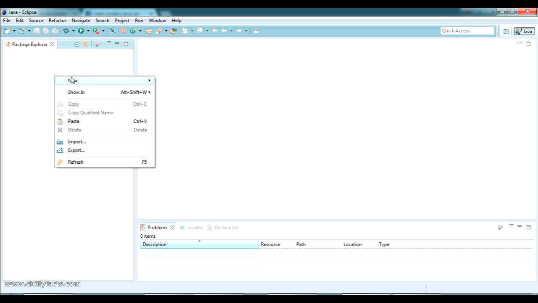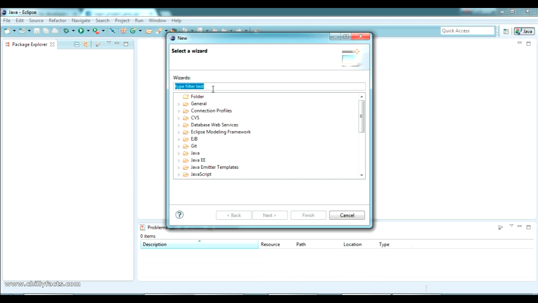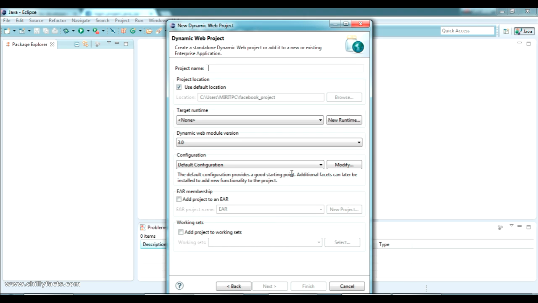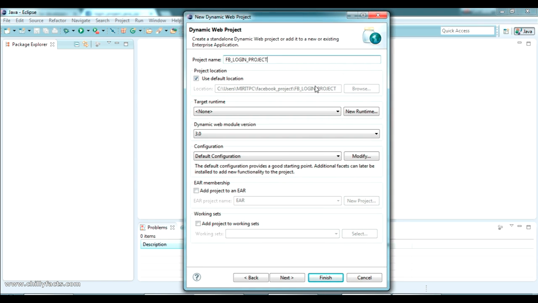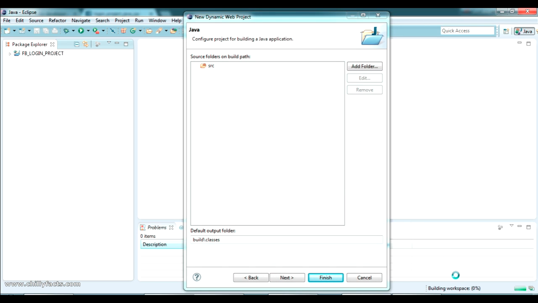To create a new project, just go to New and select Other, where you can search for dynamic web project. We'll have the dynamic web project here. Select that and press next, and we have to give the project name. I'm giving it as FB login project. All others I'm keeping as default configuration. We are not going to use any specific configuration for the project. Just click next and click finish, and wait for your Java project to be created. And yes, it's created now.